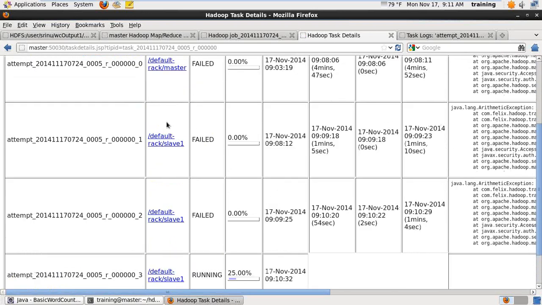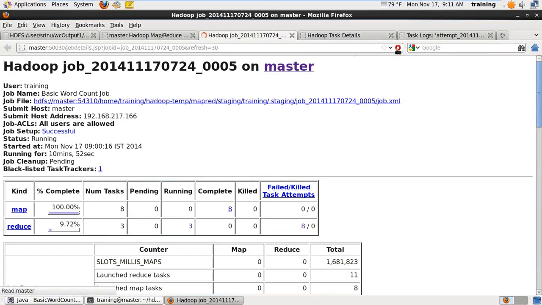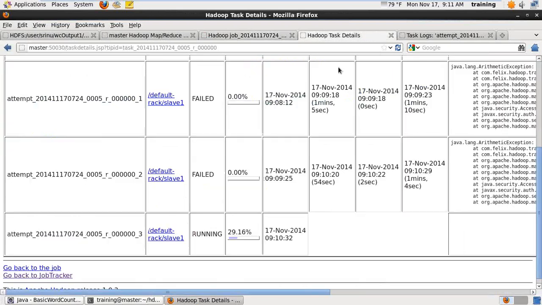So it has failed 3 times: 0, 1, 2. Now it is trying the third, fourth time. If the fourth attempt also fails, then the complete job will be failed. Till those 4 attempts, the job won't be failed. Once the 4 attempts are failed, then the full job will be failed. So this is the concept of the task attempts.